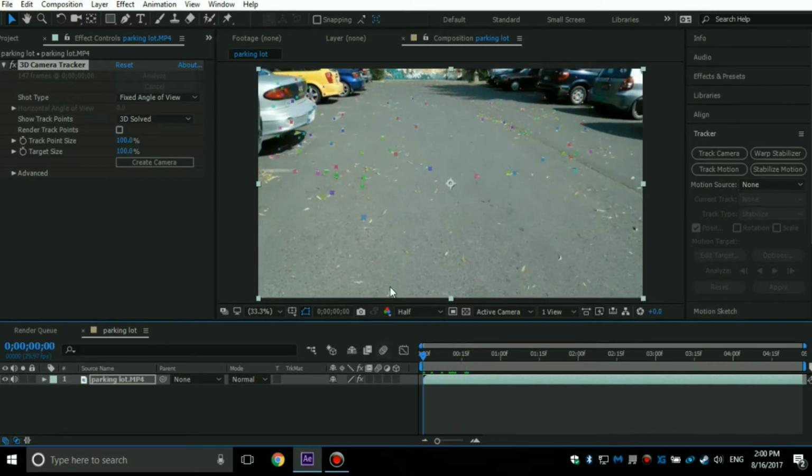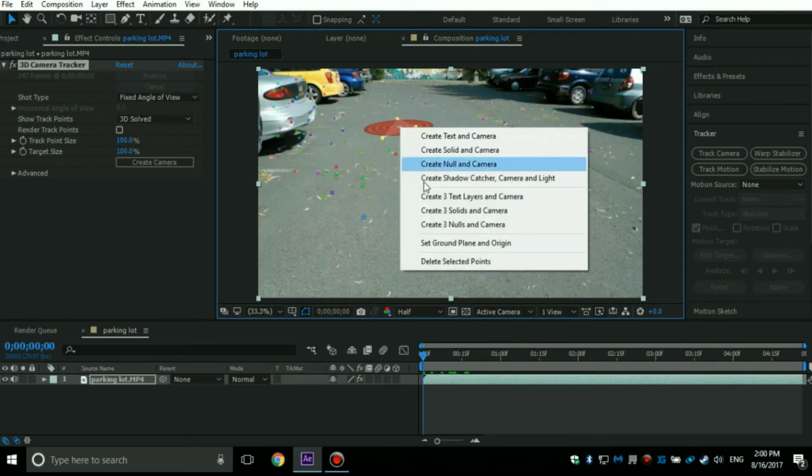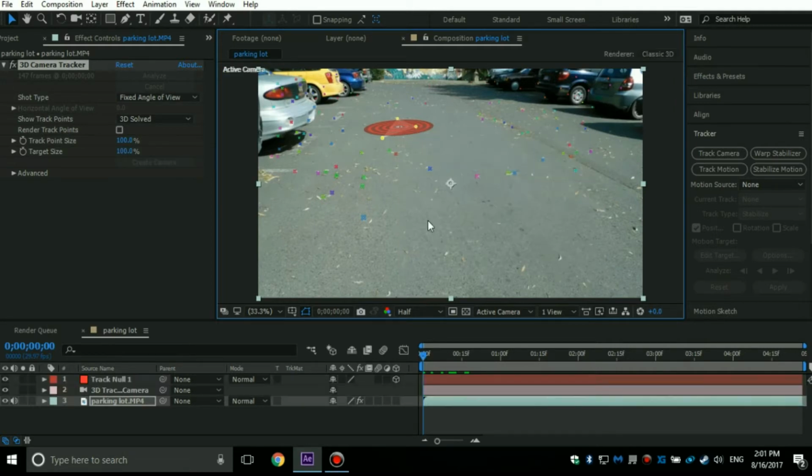So let's head to the start of our clip, and let's select somewhere that we want to put our actual object. So let's say I want to put it right there. Okay, I think that's pretty good. So we're going to right click, click Set Ground Plane and Origin, and right click again and click Create Null and Camera.